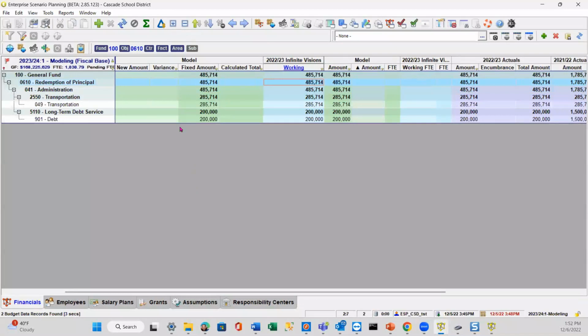All right, there's only 2 budget items. But you can see the working $285,714 was budgeted, and that got copied into the model. The same for this one. So for both the employees and your financials, your starting point is what's in your working and your employees as of right now, today.